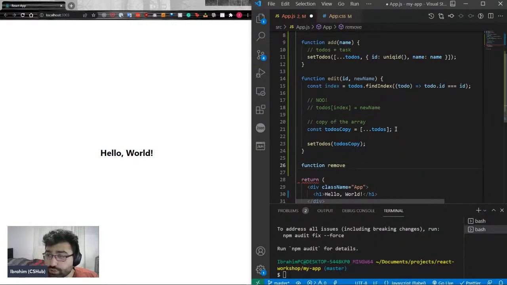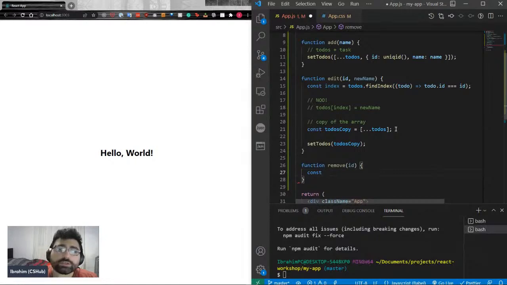Delete is a reserved keyword in JavaScript. That's why it won't work. This function will take the ID of the to-do, and we shall do the following. We're going to call the filter function on the array. Let's see how it works.